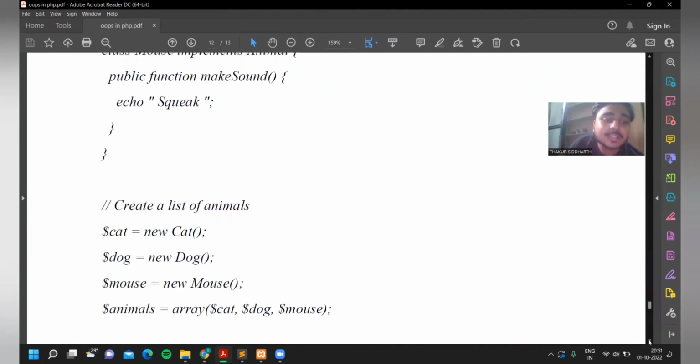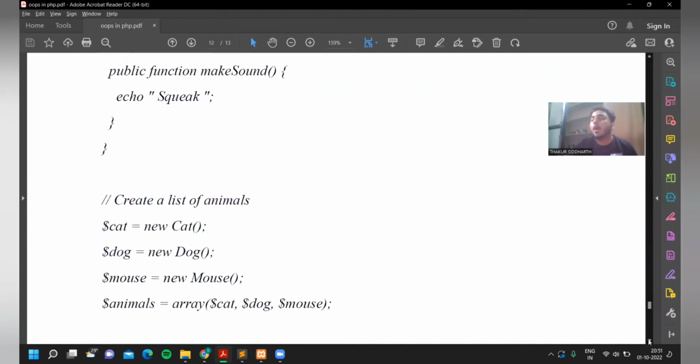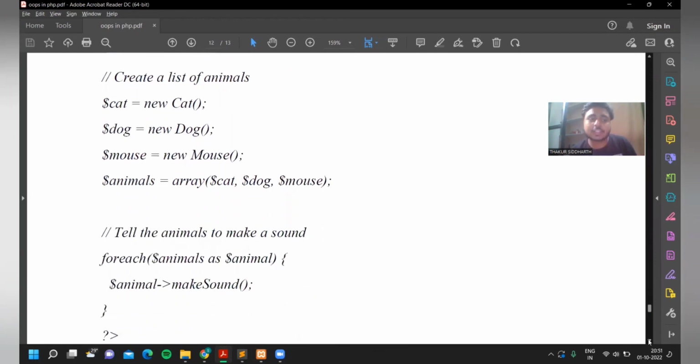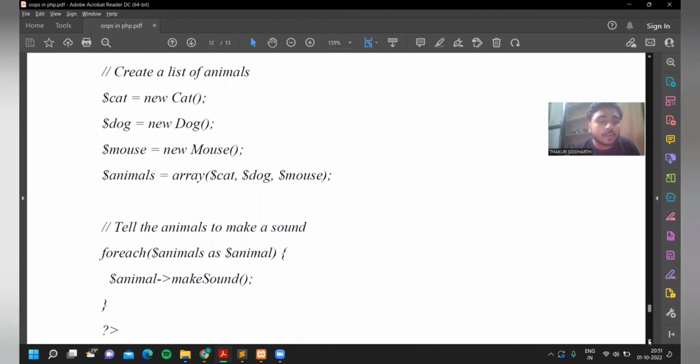Then the list of animals, that is creating the objects of the classes. Like cat will make new cat, dog will make new dog, mouse will make new mouse. So these are the objects, this cat, dog, mouse, which are defined on the left side. On the right side, by using the new keyword, we are making the object from the class. Understood?